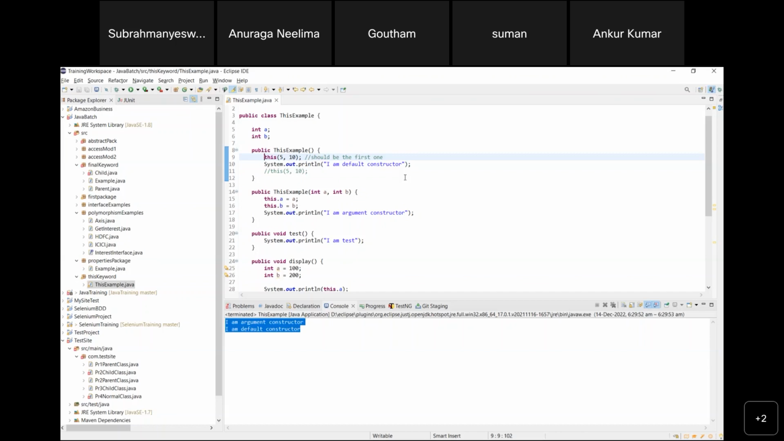There are three ways in which we can use this. What is the first one? Why do we use this? What does it mean actually? This is the current class object. Since it is a current class object, what is the first way of using this? We can use this to call instance variables.